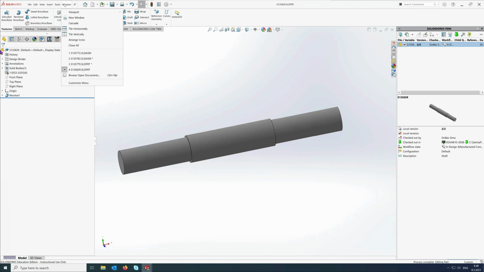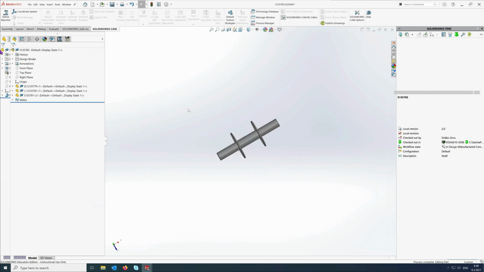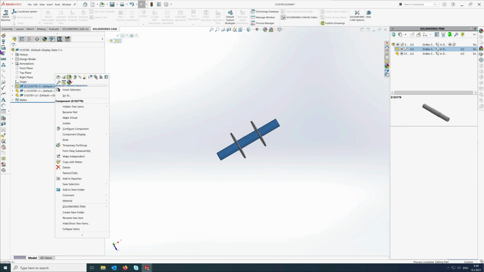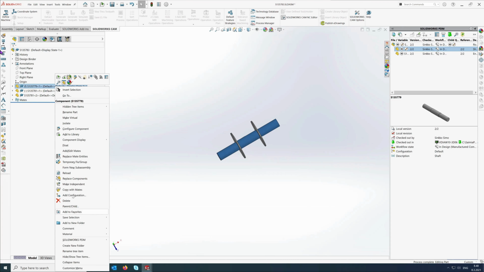Okay, now I have a new shaft, and now I'm going to see whether I'm able to change it, replace it. This might not work in an easy way, but I want to try. When I have an assembly, I can use a tool called replace part. Replace components.